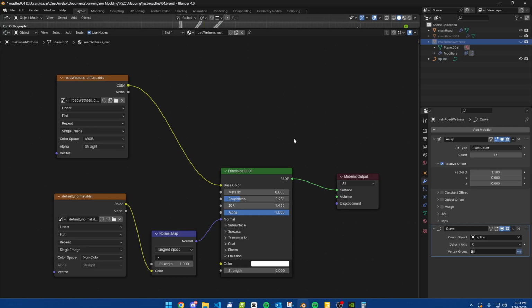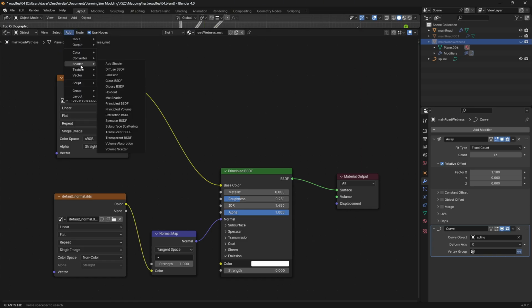Back to Blender. Once you have it all set up here, you've got your road wetness diffuse. Then you've got your default normal, which goes into the normal map and is set to normal. All that stuff is in the add menu here. I think it was in vector. Yeah, normal map, and then the rest is input.